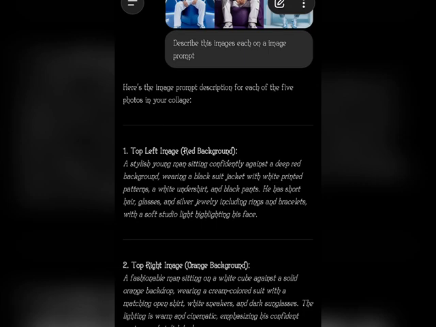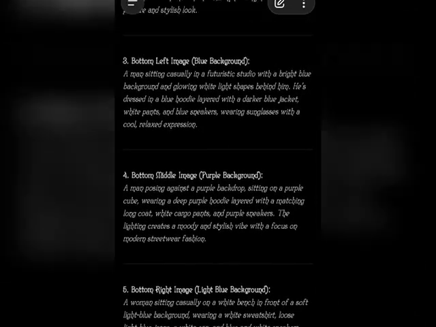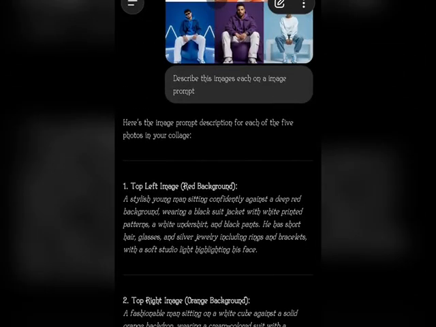Now we can use this prompt, upload our image on Google Gemini and create our own image using this prompt. Now let me show you how it works. As you can see, we have five of them. Now as you can see, the first one says: a selfie, young man sitting confident against a deep red background wearing a black suit jacket with a white printed pattern. So you can just check it out. Now let's go to Google Gemini where we can create our image using Google Gemini Nano Banana AI.